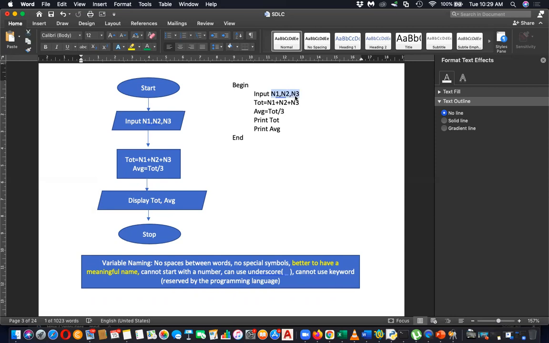But if you make it number one, that is more meaningful, though lengthier. N1 also carries the meaning, number one. And you can make it simple or capital, that's okay, but in Python it's case sensitive.